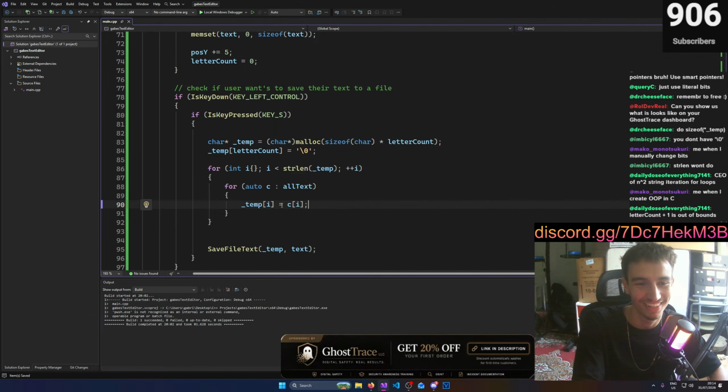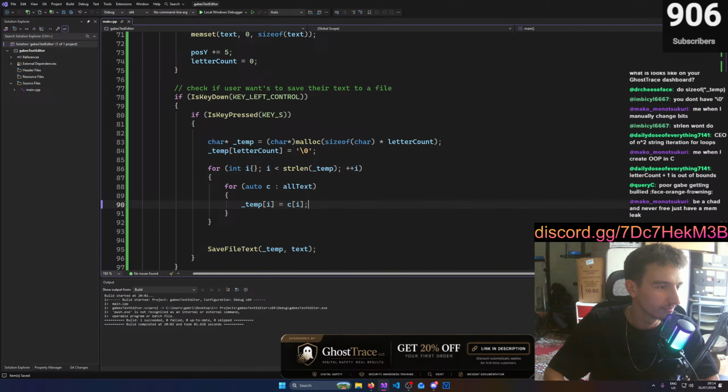That is not gonna work. Do I need another for loop? I think I need another for loop. Be a Chad and never free, just have memory leak. Bro. What, who's gonna hack my text editor? Wow, well done. Big hero.